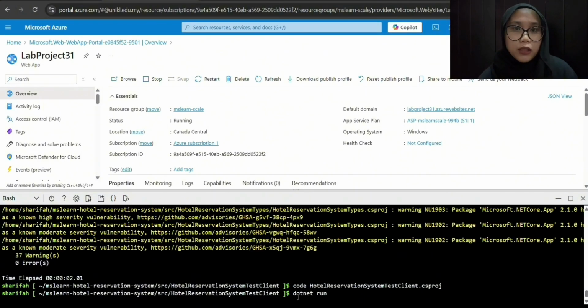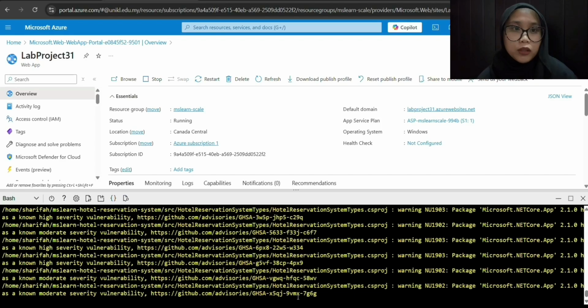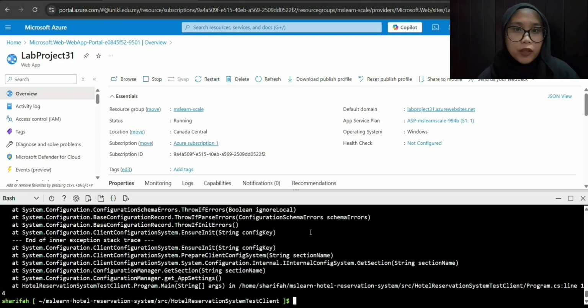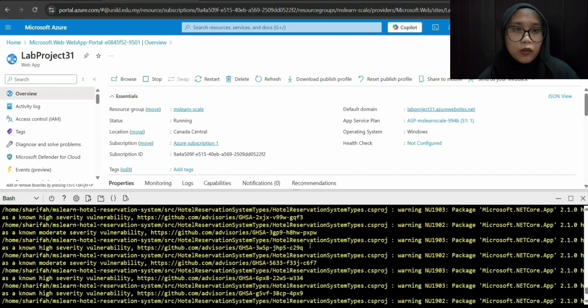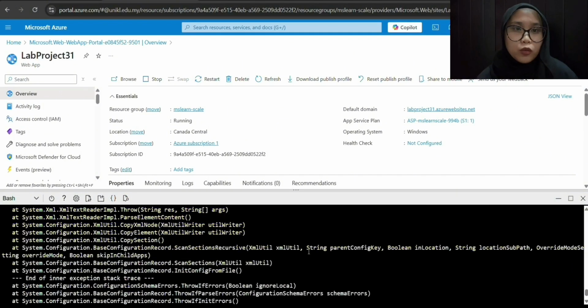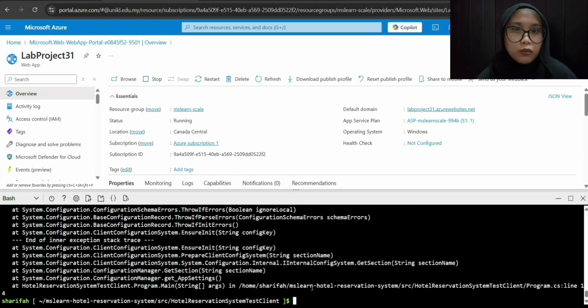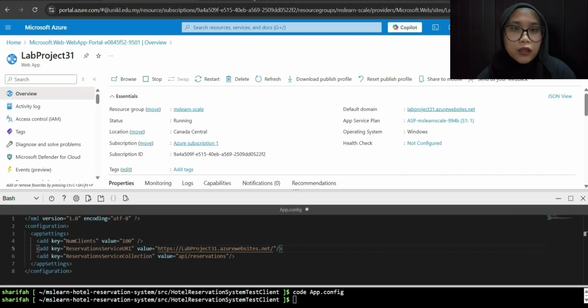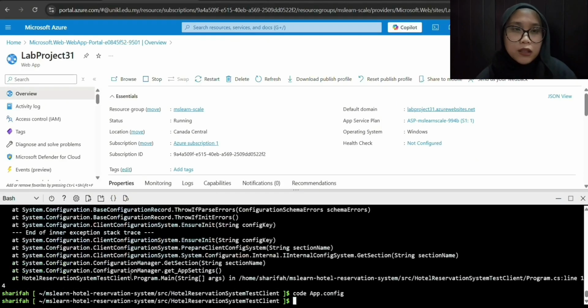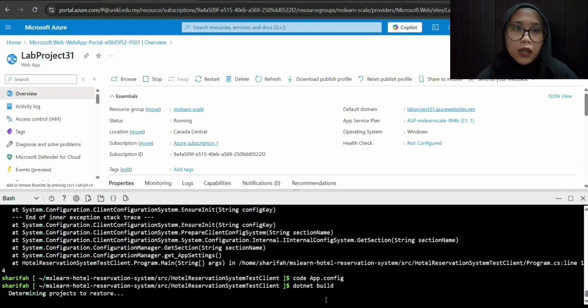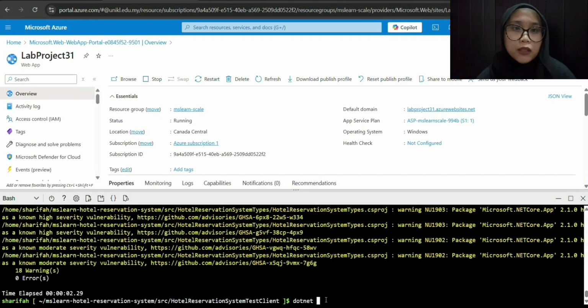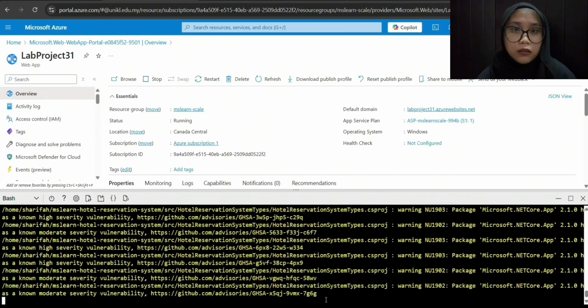Return to the Cloud Shell and navigate to the test client folder. Open app.config using the command code app.config and replace your website name with your actual web app name in the reservation service URI field, and confirm that the number of clients is set to 100. Let's configure the task to simulate 100 users concurrently making reservations and querying data. Save and close the file.